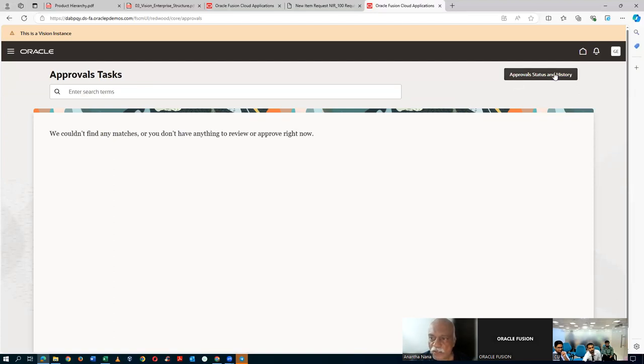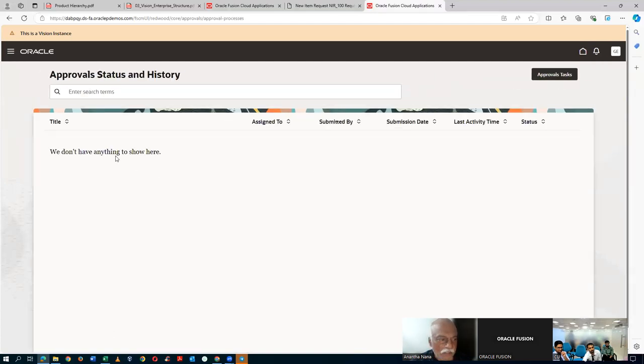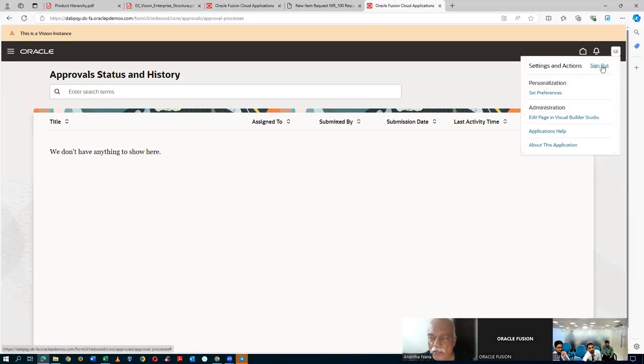Approval status and history now. Click on it. Nothing is there actually. I will now log out and log in and then again come back. Now, if I click on sign out and sign in.